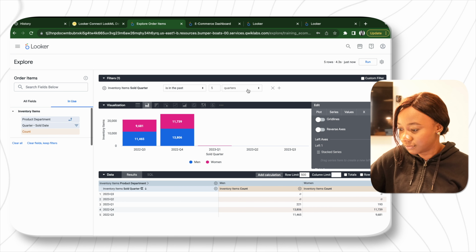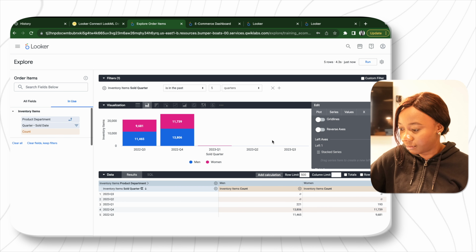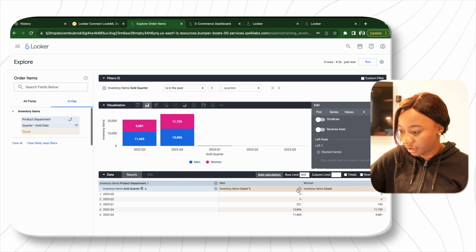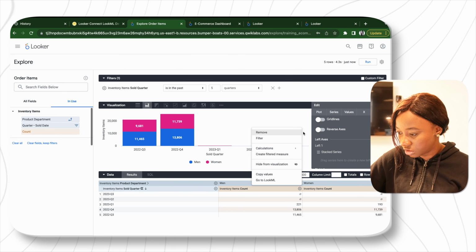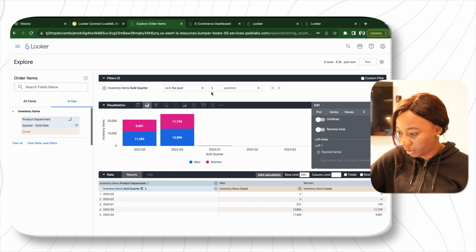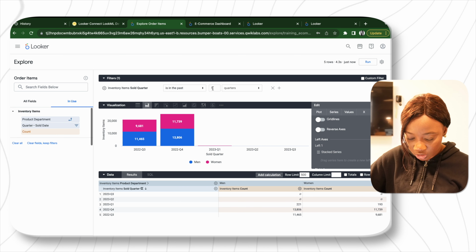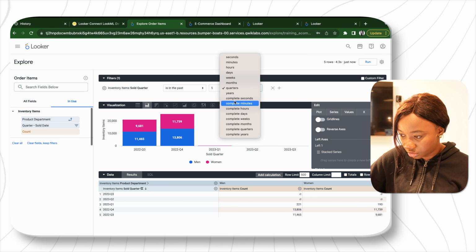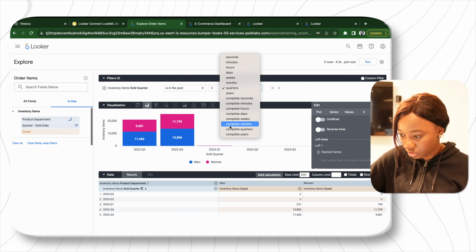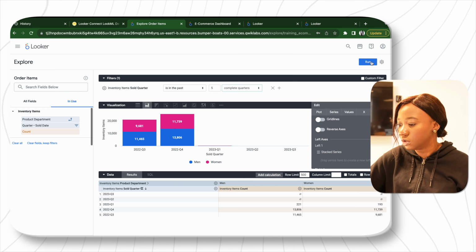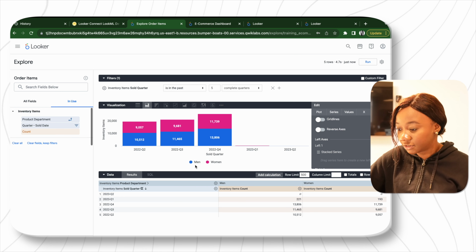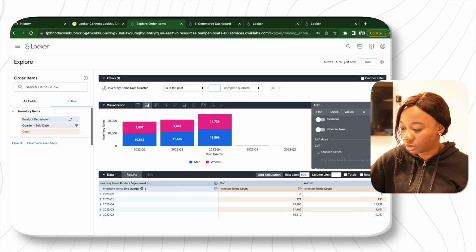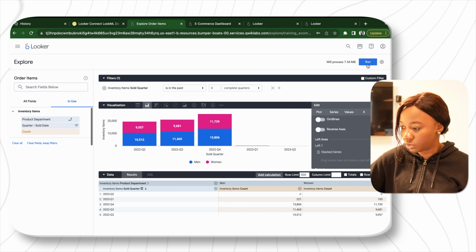Okay, I don't like my Q3 that's showing here. One thing I can do is I believe I can remove null values in here, or probably not. Let me just do complete quarters in the past 5 quarters. Okay, I'm seeing Q2 here, but I want to include Q1. So I'm going to run this as well.